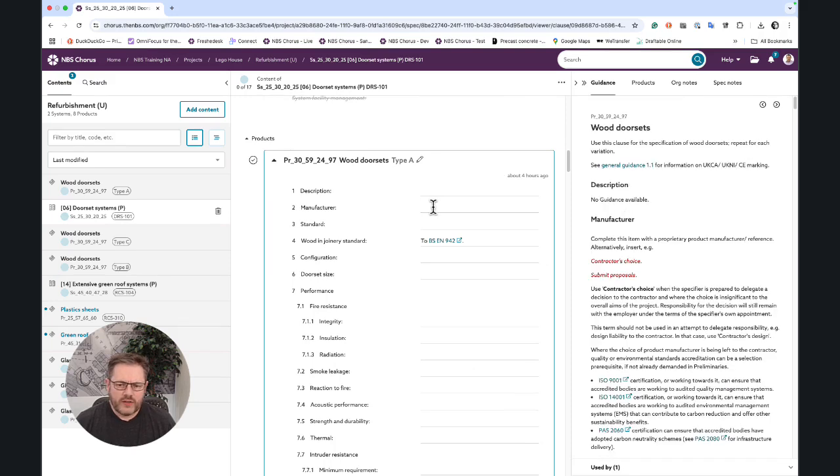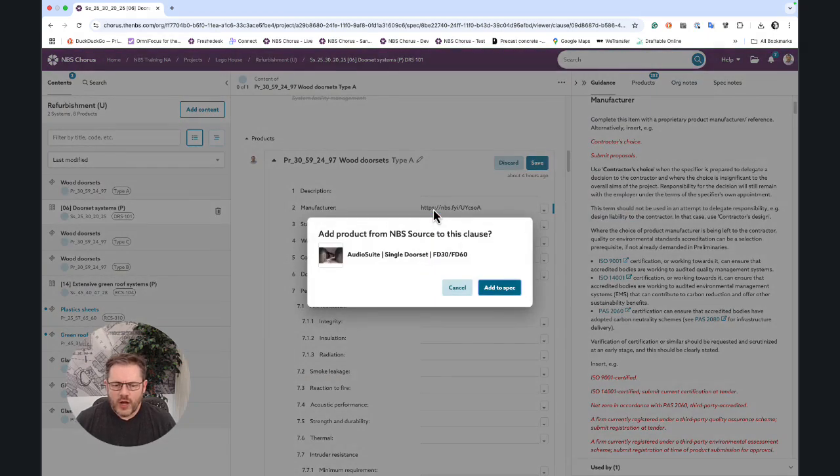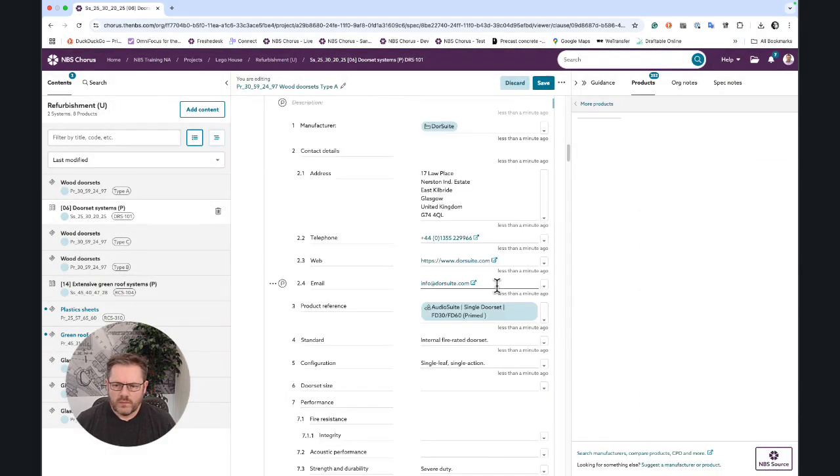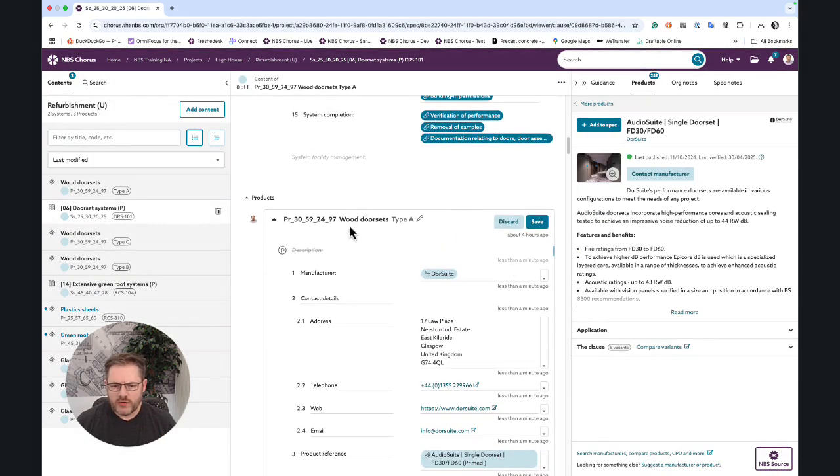And I'm just going to click into the manufacturer row. And at this point, I can just press Control V, and it will start to link the product. It confirms with me that this is the product I want to bring into my spec. I can then confirm and say yes, and it will add the product in. You can see here it's brought the door suite in, and it's giving us the information on the right hand side within the products panel.